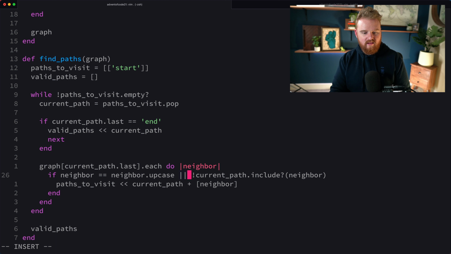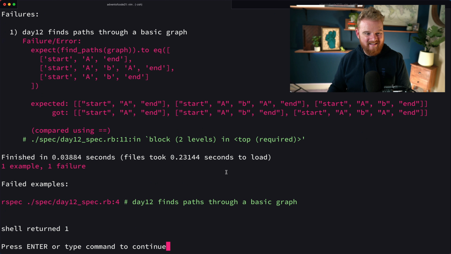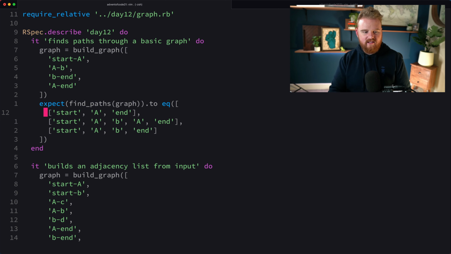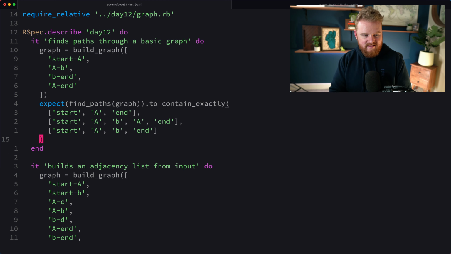So if the neighbor is a capital letter or the neighbor is not in the current path, then add it to the current path. And that should help us get what we're looking for. Okay, so I think these might be the same thing, they're just ordered differently. So instead of using equals, we want to say contain exactly. Run it again. Cool. So now all of our tests are passing.